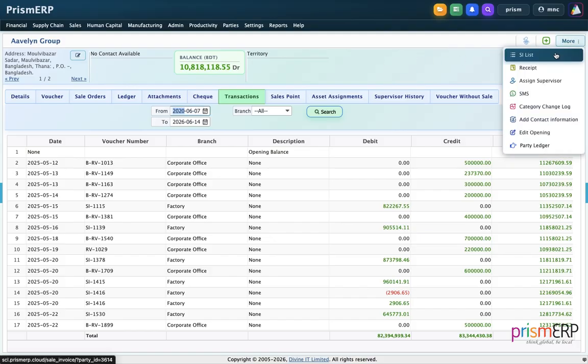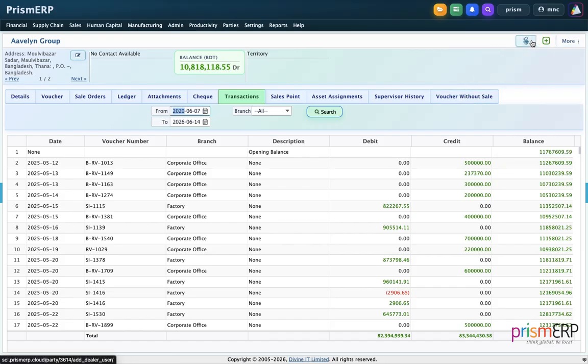From this option, we can view the sale invoice list, we can view receipt, we can assign supervisor, we can send direct SMS. If the customer category has been changed, we can access the category change log. We can add contact information, we can edit the opening balance, and we can view the party ledger. We can also add dealer user from here. From here, we can add new sale invoice.